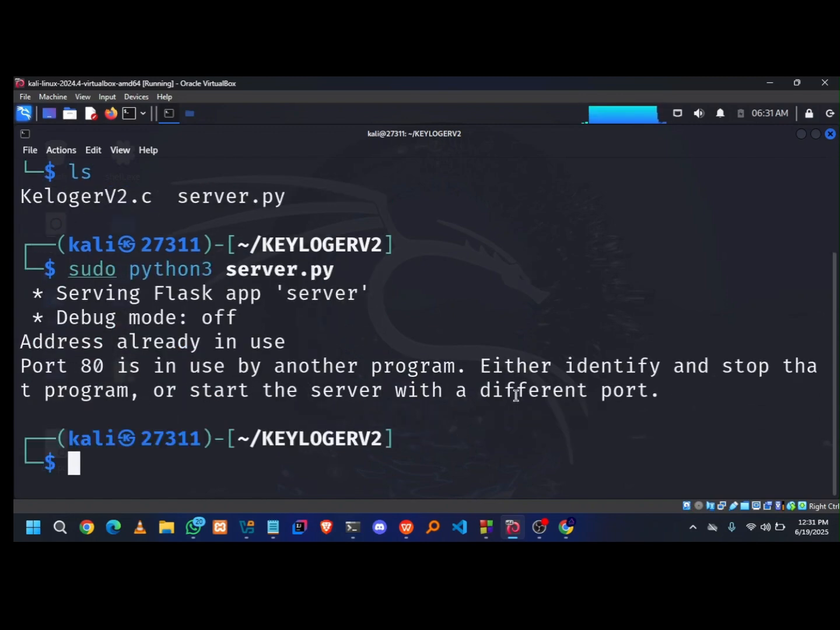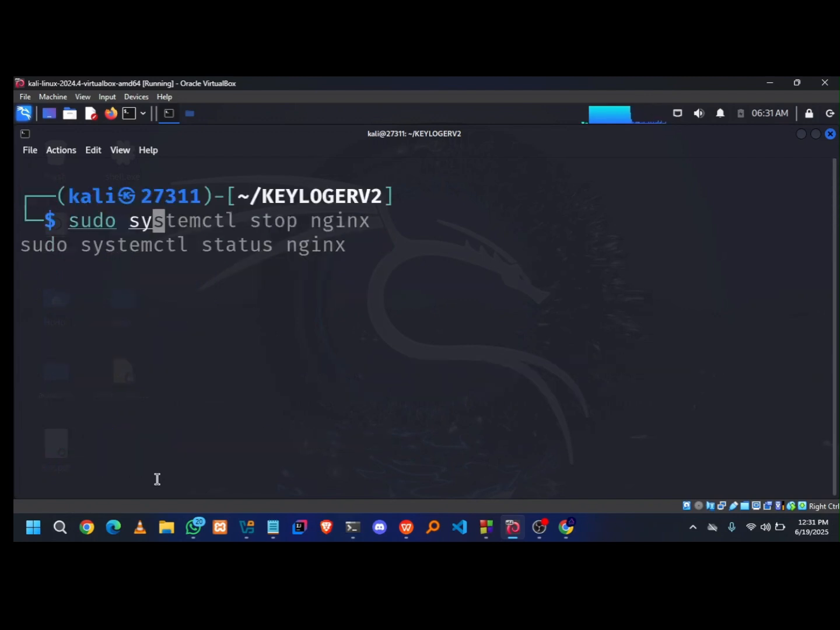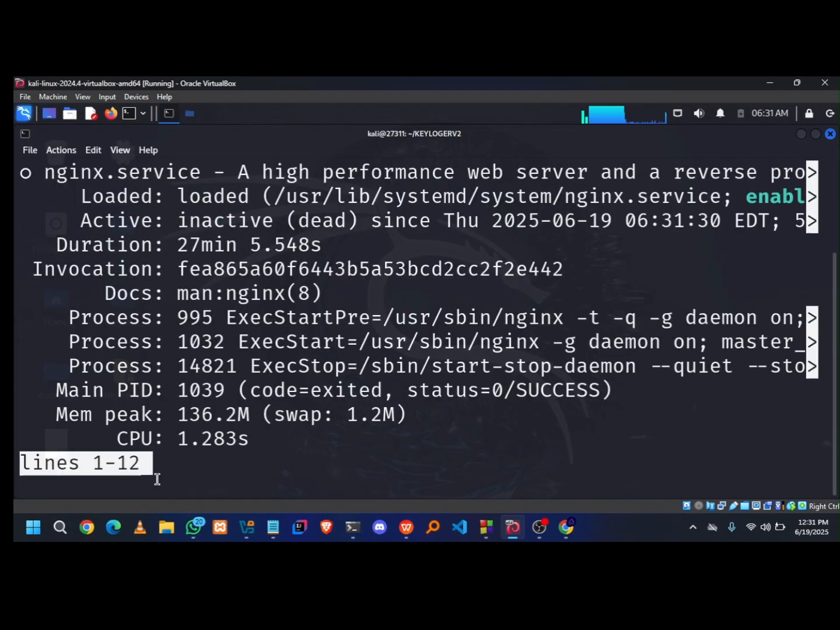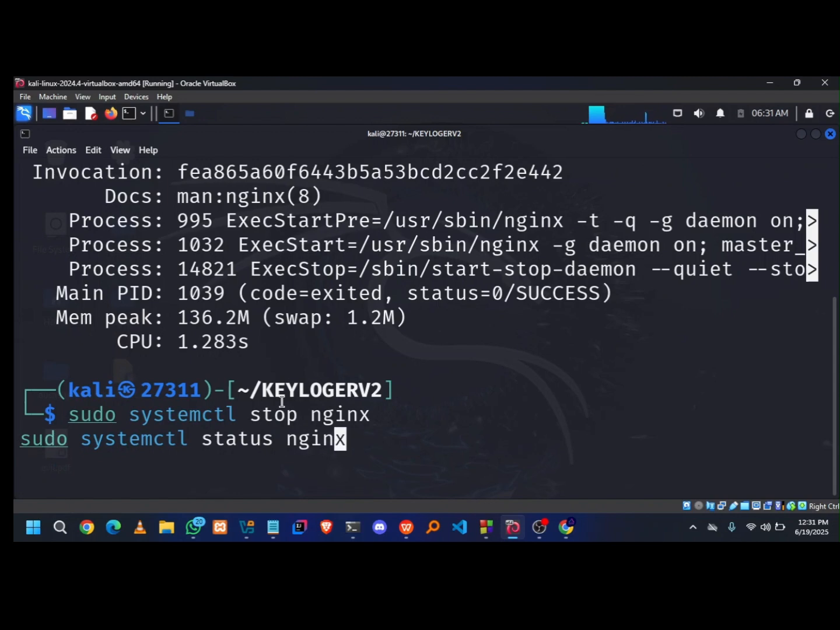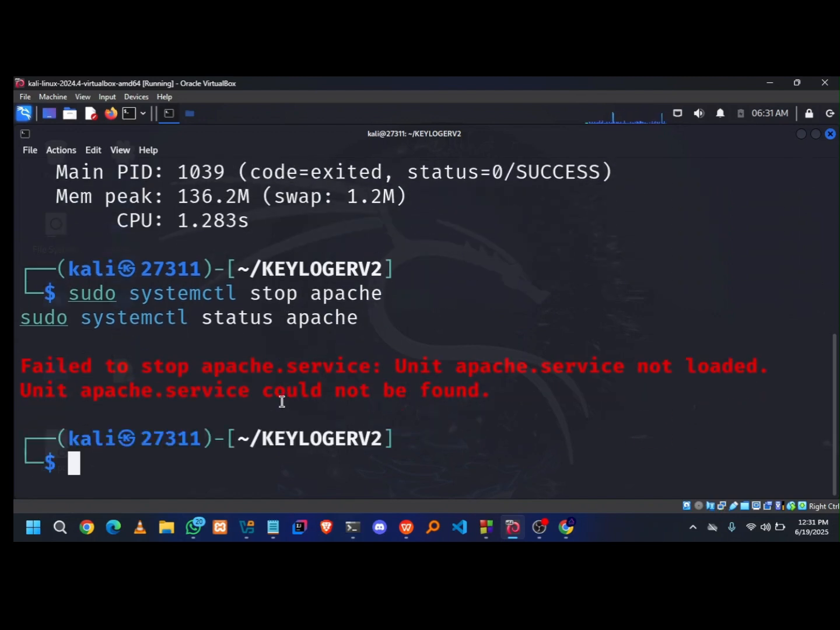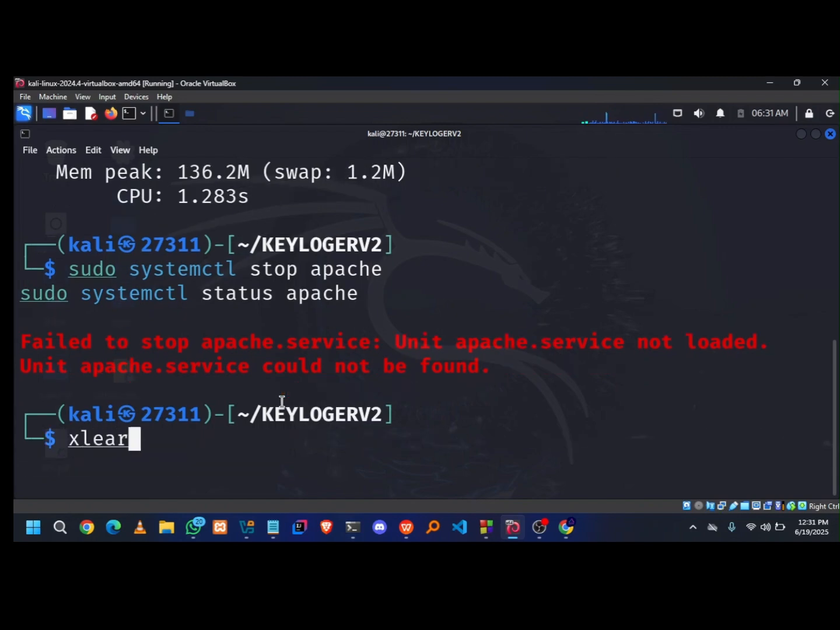Here we got the error. Something is running on port 80. Let me check what's running there. Let me deactivate the nginx server, and after that, let me also disable the Apache server. I think it's the one. Those are the ones I know I used to configure on port 80. Stop, loaded. So let's run back our server.